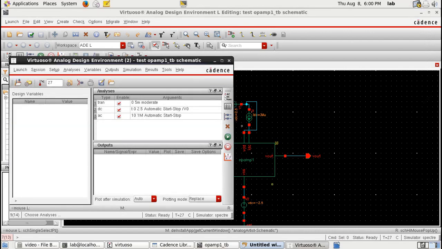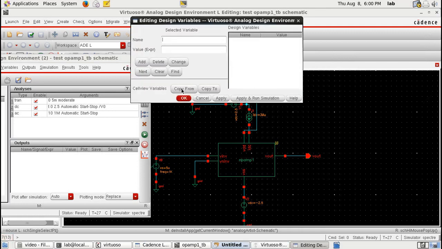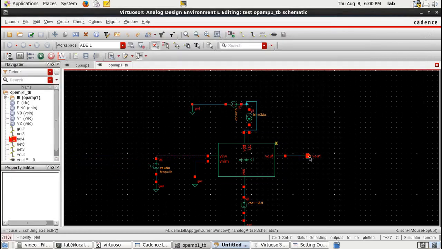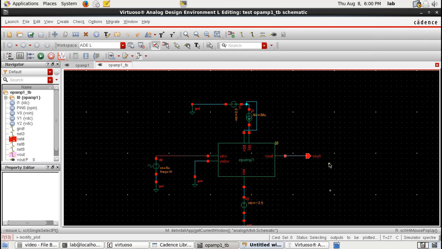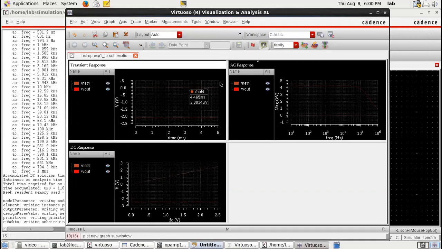And let's set where exactly we want the outputs from. We don't have any variables, so let's get the outputs. So the outputs are the input terminal and the output terminal. So let's look at the simulation now. Let's run this simulation and check if it works. Yeah, it does. This would be very important for us.